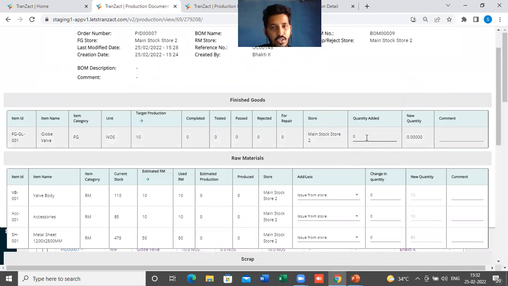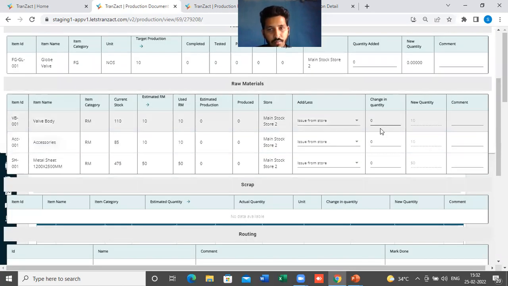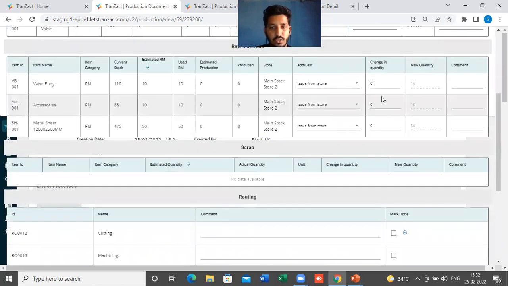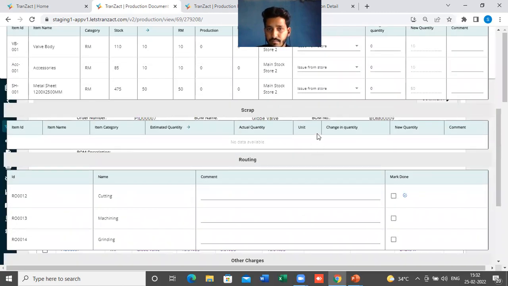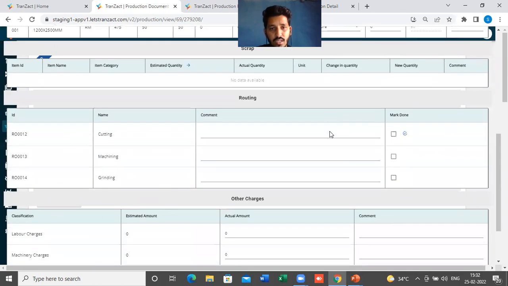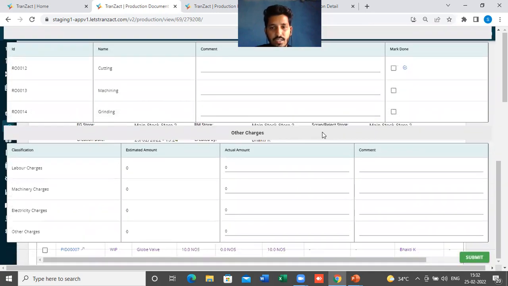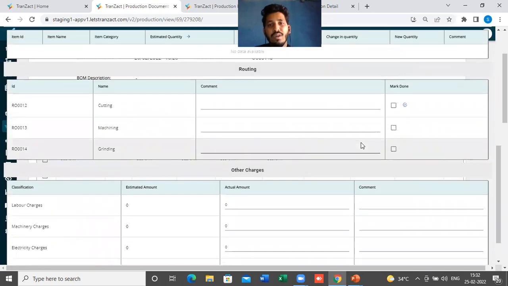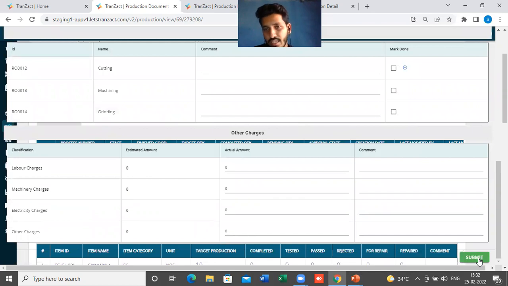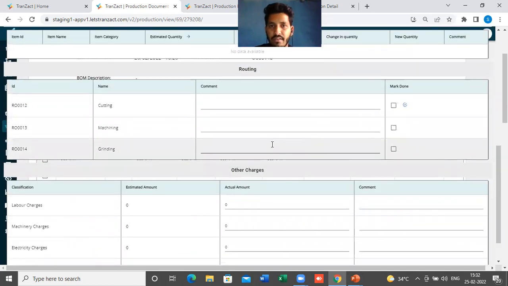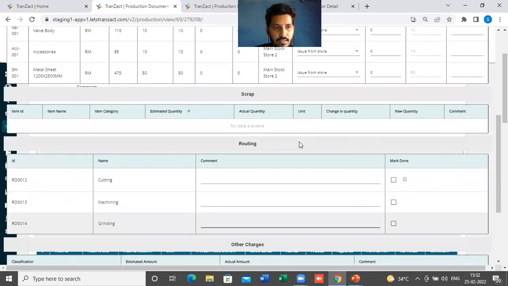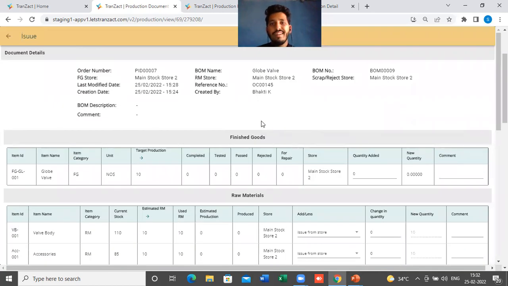You can add the finished good here directly. You can select the raw material here, that means you can issue the raw material. You can add the scrap here, you can put the routings here, and other charges. All those things will come here on one single page and you can submit it. There is a change in UI/UX, it will get fixed once it is launched. So this is how you can do the whole process on one single page.